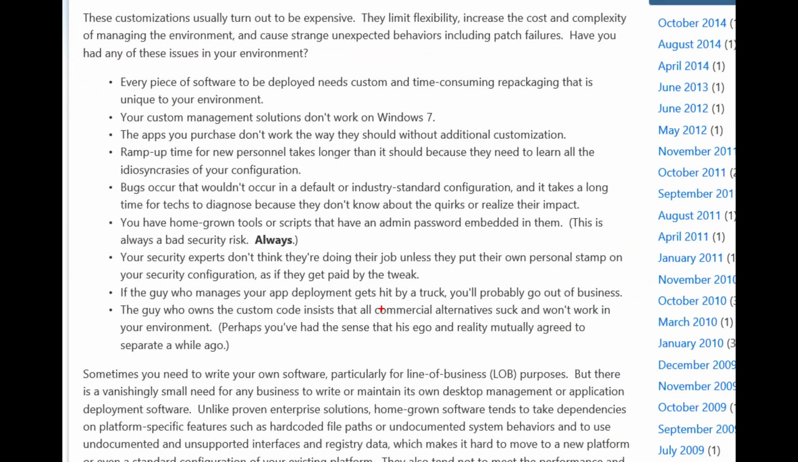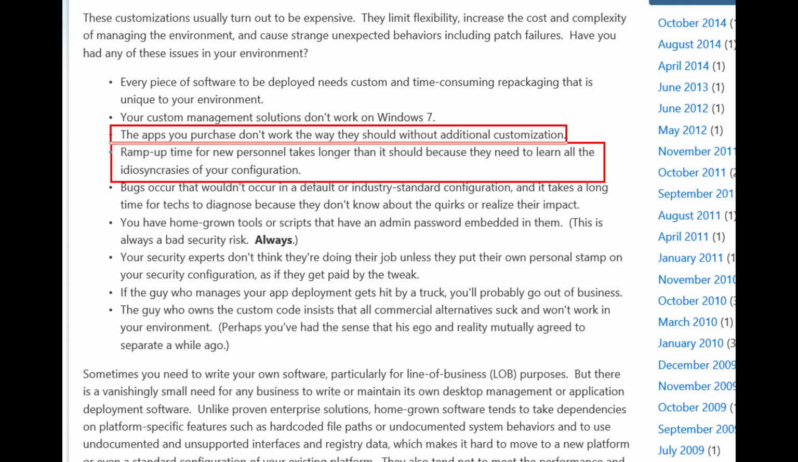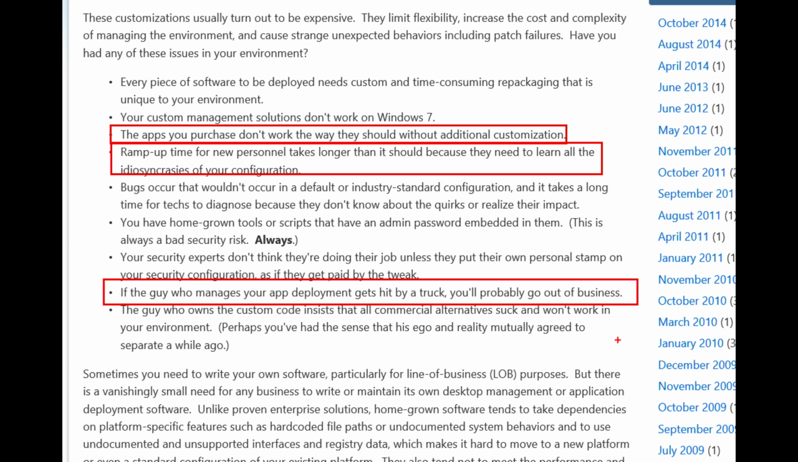And I love some of the descriptions because I saw so many customers who end up like this, right? The apps I buy don't work until I put in some customization. Ramp-up time takes longer because I have to teach people how things work here. Just their computer knowledge alone doesn't do it anymore. If this guy gets hit by a truck, we're probably just going to go out of business, right?